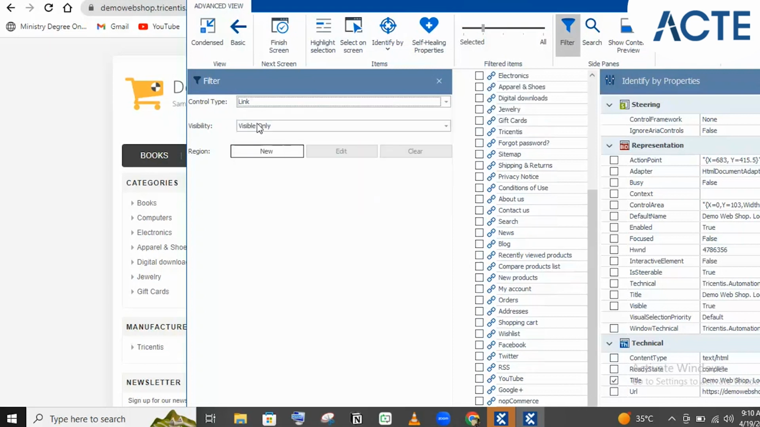And visibility: visible, invisible. We have two different kinds of controls, right? One is visible, another one is invisible. Some controls would be invisible. In order to look for the visible controls, you can select visible only. If you are looking for the invisible controls, you can select invisible. Or if you are not sure whether it is visible or invisible, you can select visible and invisible. For now, I'm giving visible only.